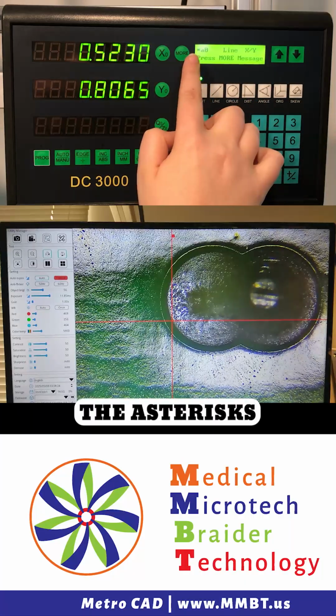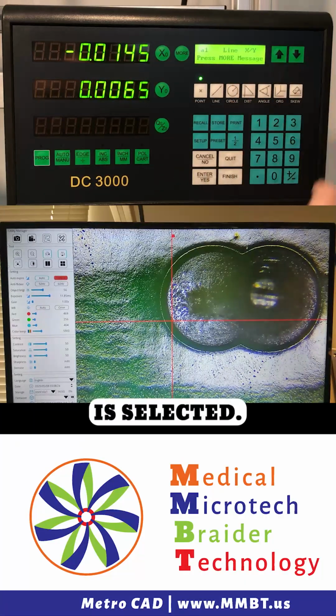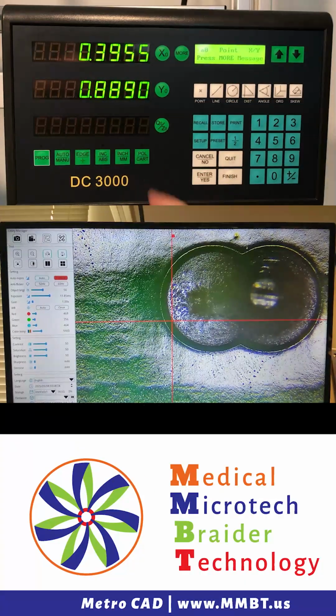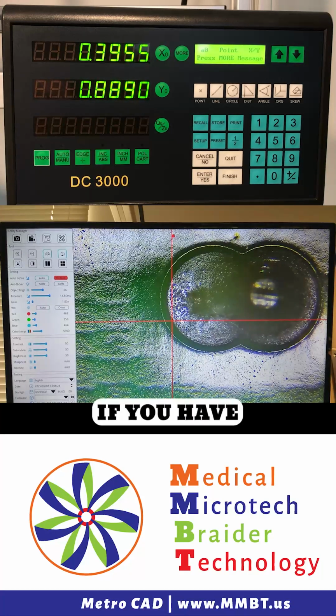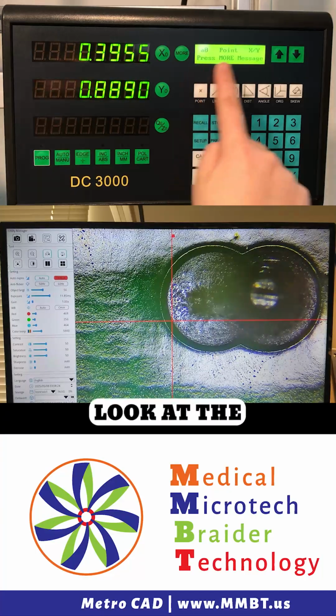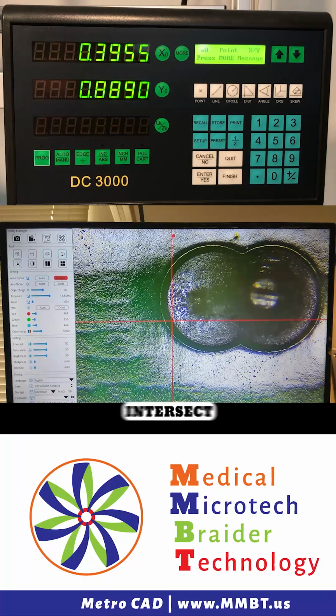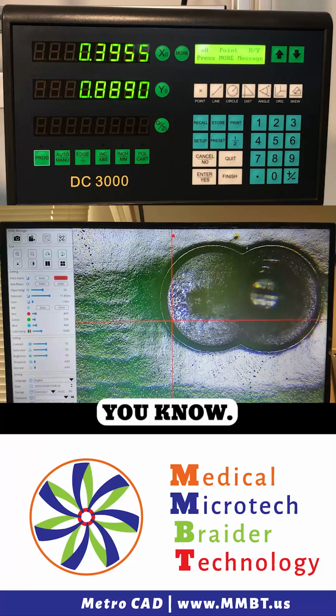So I'll press point to get the intersection, and I'll go up and I'll find my temporary position, press enter, and when it has the asterisk, that means that the line is selected. I'll press the second one and I'll get my point. So as you can see, it's very user-friendly and very simple to do. And if you have any error messages, just look at the LCD screen. So if you don't intersect the point, it'll let you know.